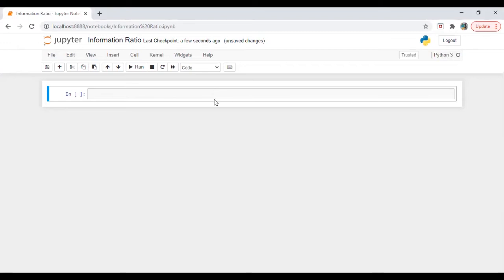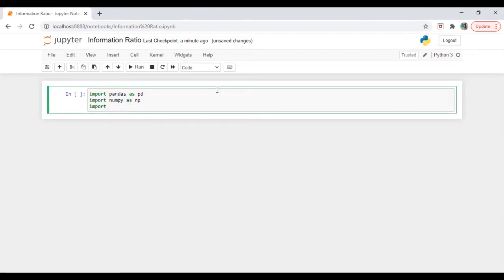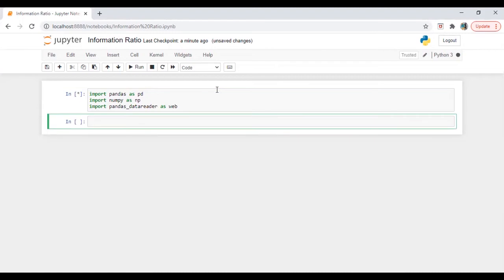So let's import libraries. Import pandas as pd, import numpy as np, import pandas_datareader as web. Let's run this.